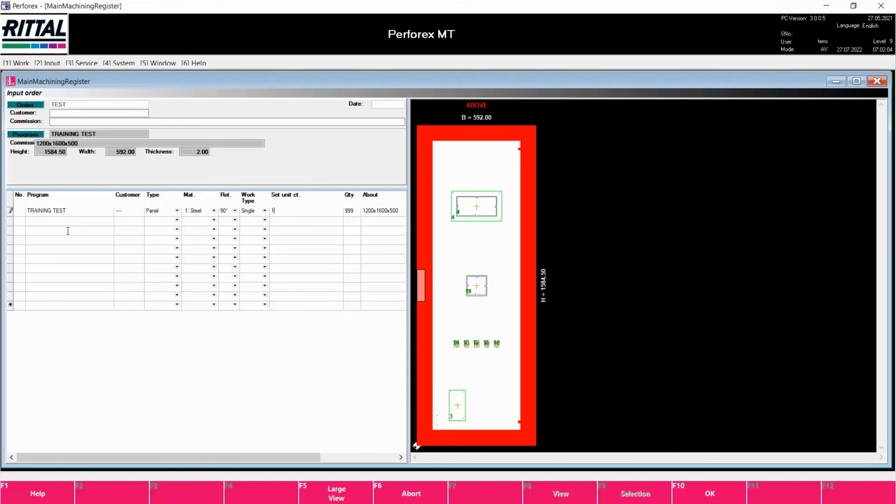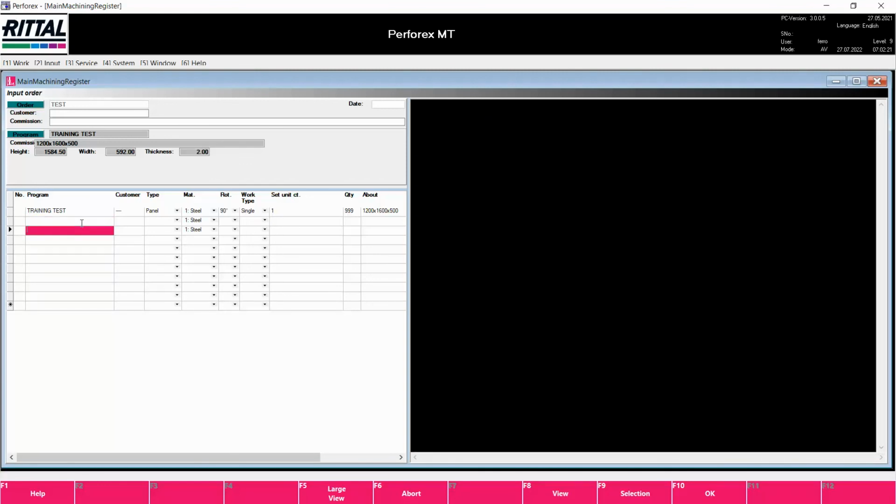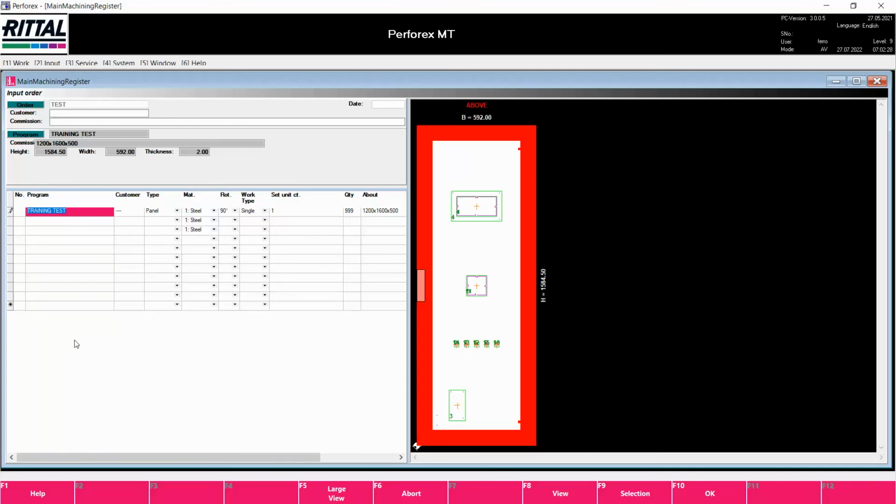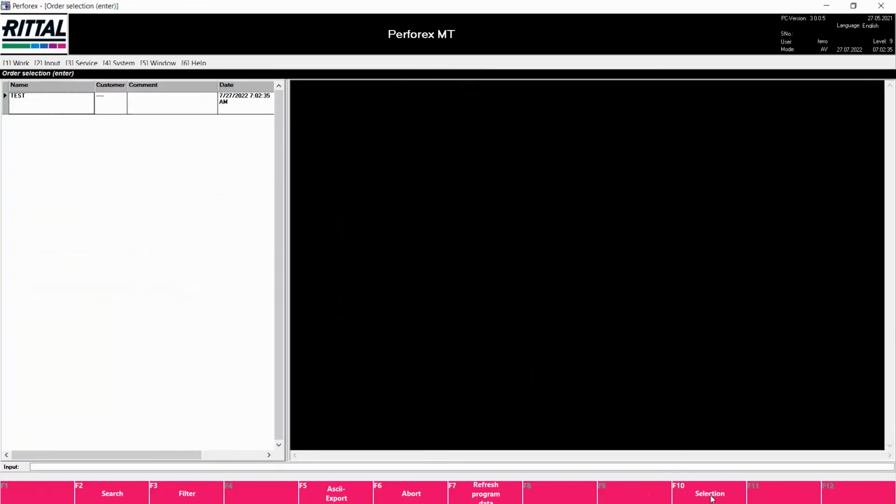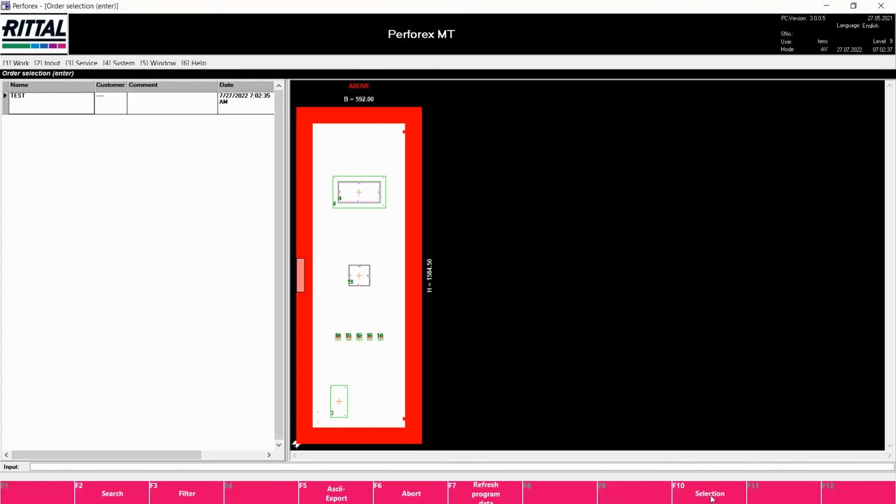Now, if I had other main programs to run in this order, if I had the top or the bottom of the enclosure, if I had a mounting panel set up, then I could add this into the second, third, fourth, fifth line. And I could continue to add to this order. For this example, we're just going to have one main program in this order. Once I say OK, save this, now our order is set.